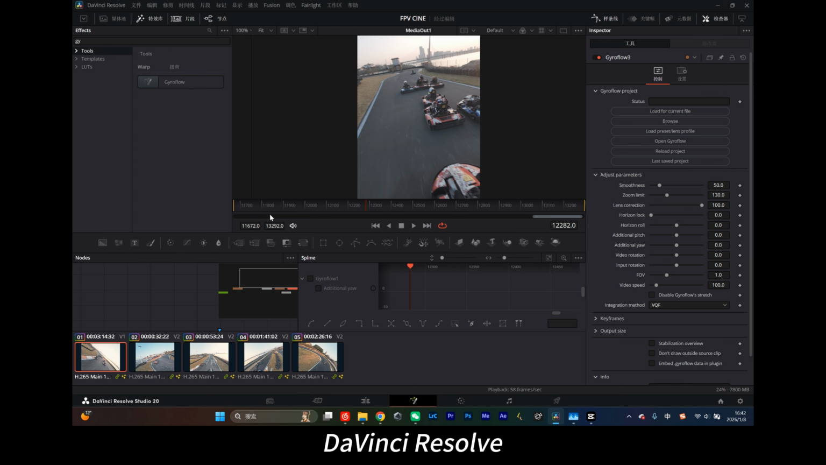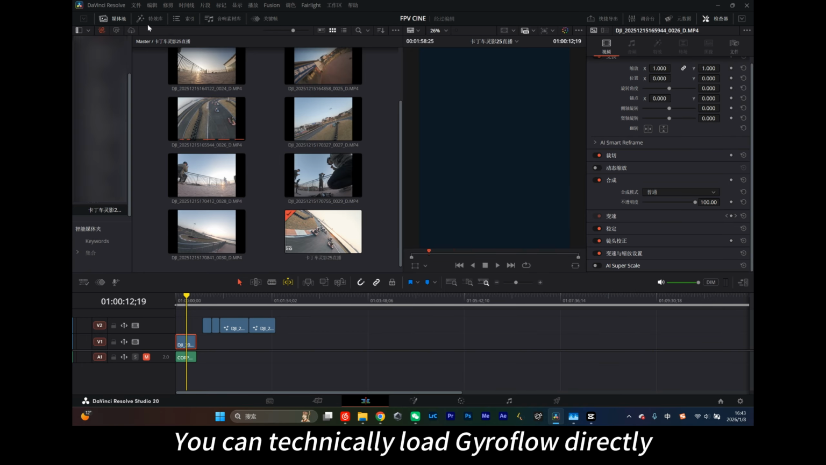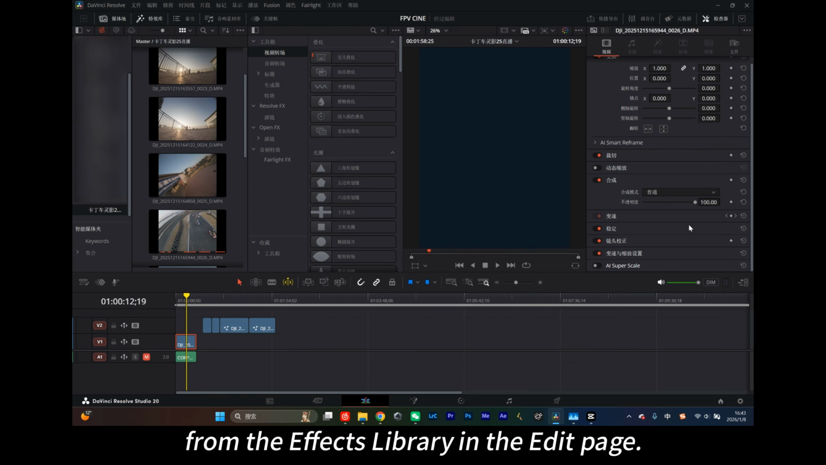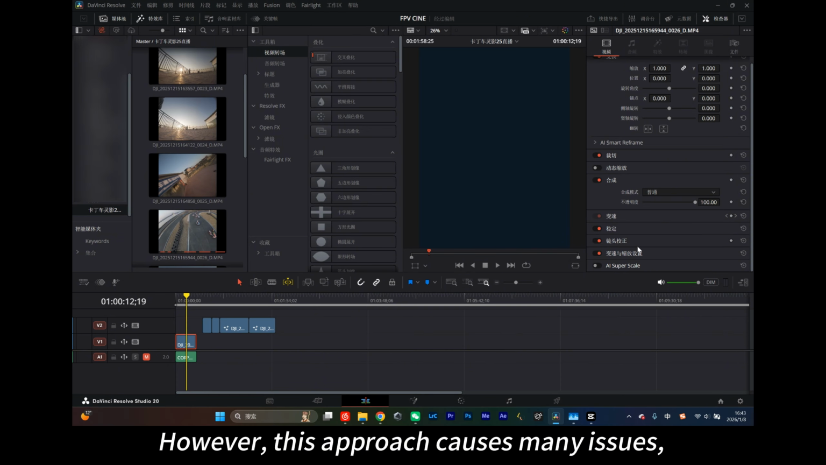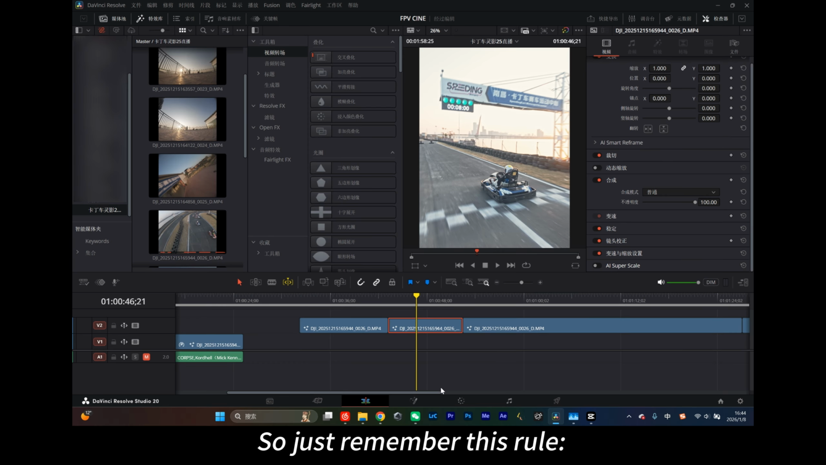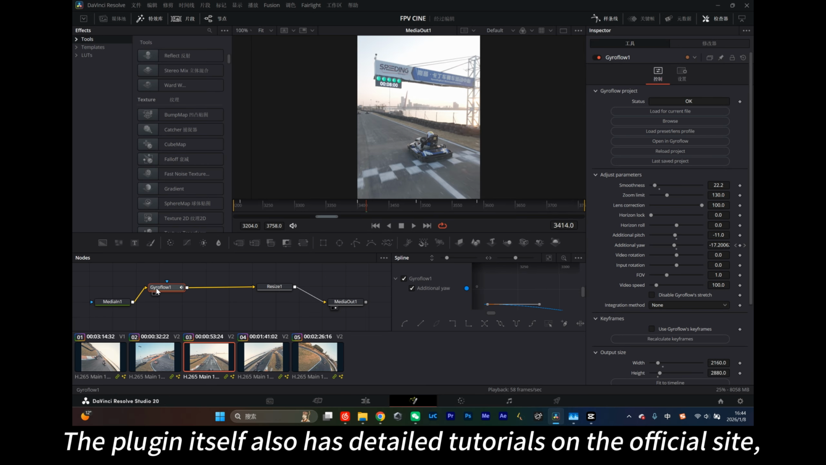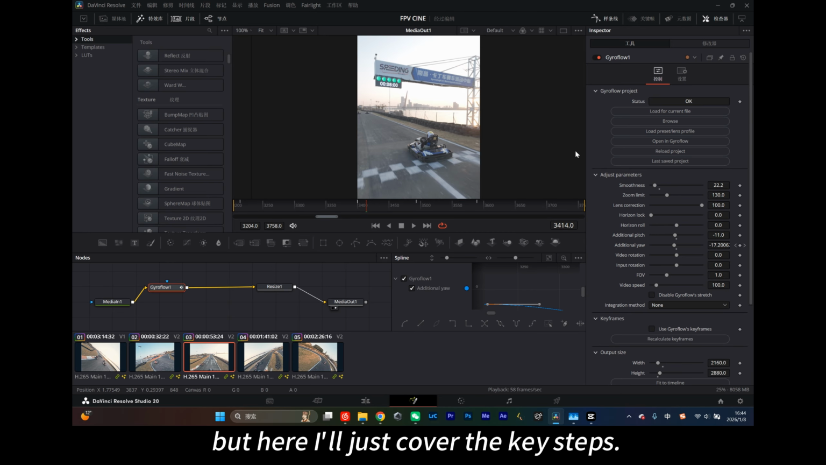As a side note, DaVinci Resolve does allow you to load the gyroflow plugin outside of Fusion. You can technically load gyroflow directly from the effects library in the edit page. However, this approach causes many issues, especially with color grading and speed ramping compatibility. So just remember this rule. Always load the gyroflow plugin inside the Fusion page. The plugin itself also has detailed tutorials on the official site, but here I'll just cover the key steps.